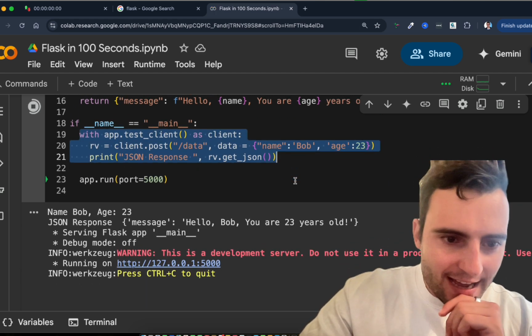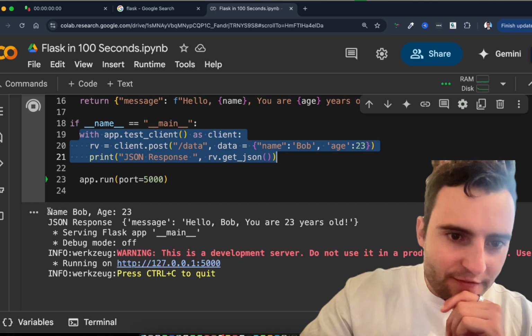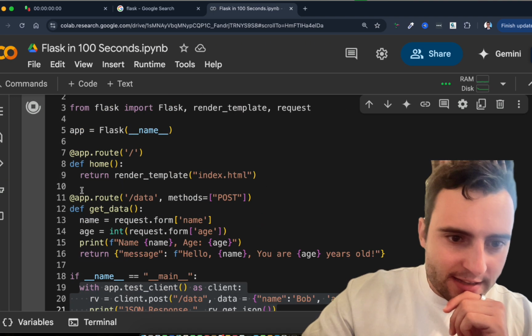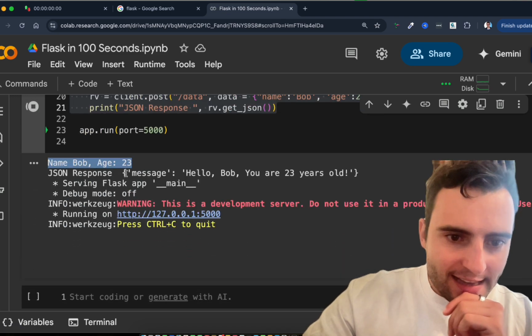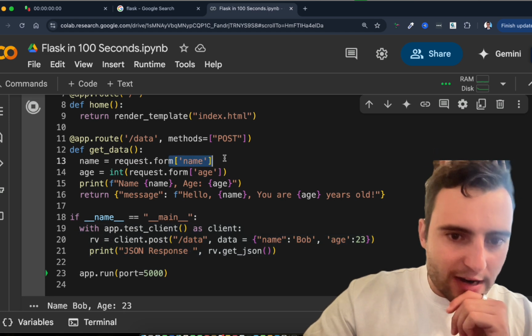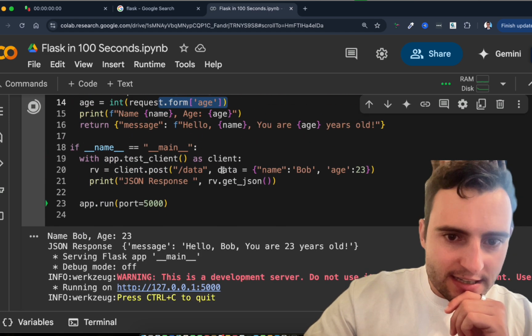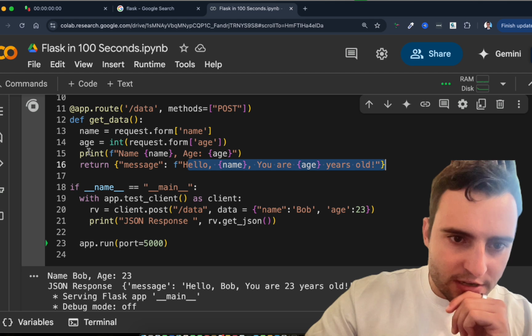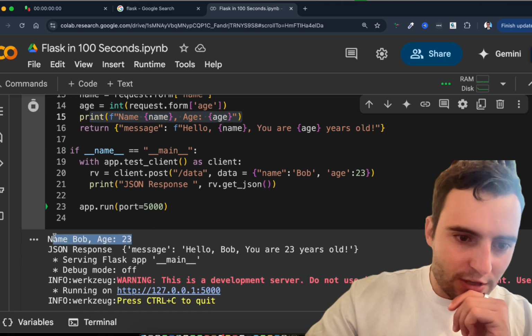It's first run this as a test, and it said, hey, if I send Bob and age 23 to this endpoint, what I get back is this JSON response saying message, hello Bob, you are 23 years old. So we see that's exactly what's happened. It's grabbed the name and the age that we sent here in the data, and it's then returned this string saying message, hello, you are age years old, and it's printed name age 23 here.